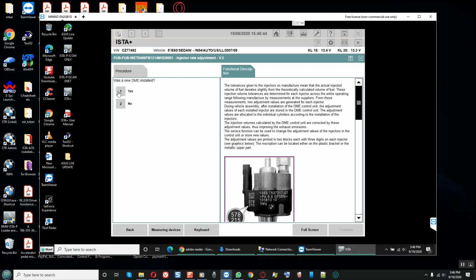Whoa, was a new DME installed? No. All right, here are the current injector values. That is the current injector values stored there.